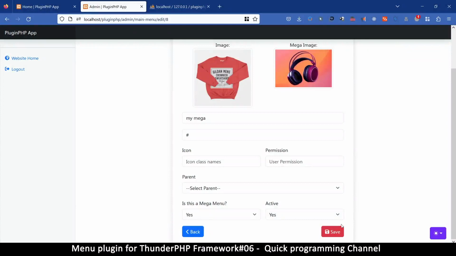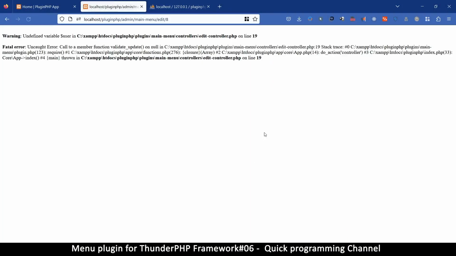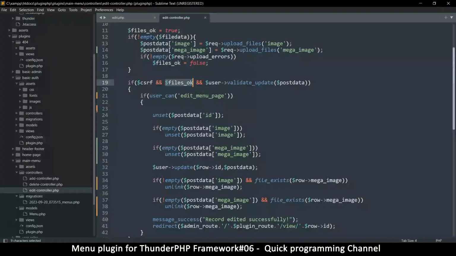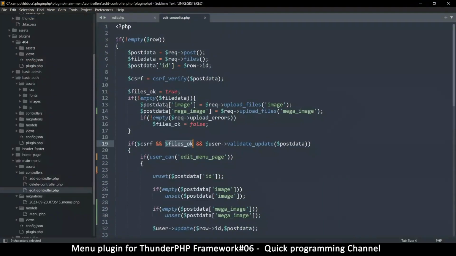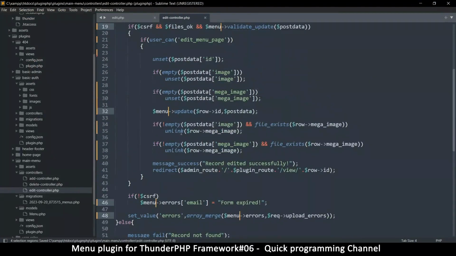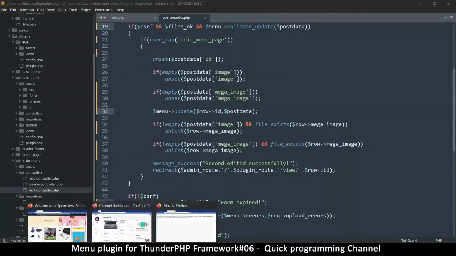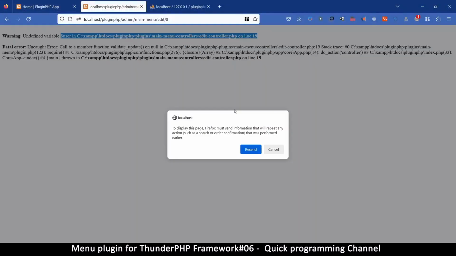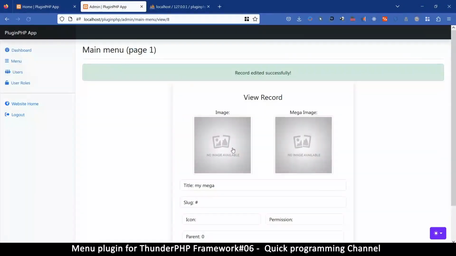So let's try this out. All right, so I'm gonna say save. Okay, so we have a problem. User variable on line 19 is not known. Okay, so that makes sense. Where is that 19? Instead of user, it should be menu, because that's the class we instantiated. It's called menu, so that's great. So let's refresh one more time and resend.